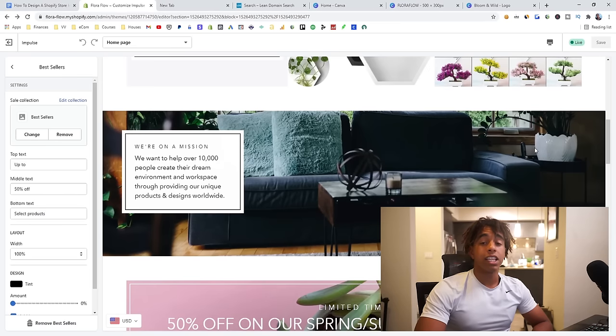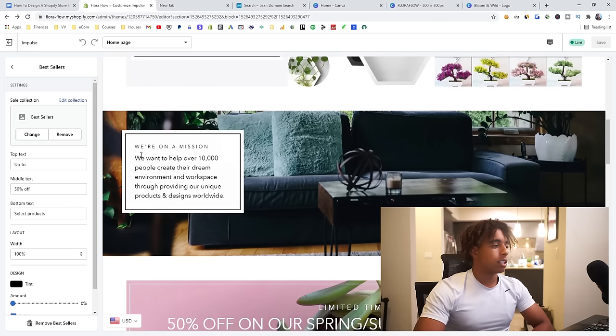The next thing that I really like to do is show some type of mission statement for the brand. I think that this really helps your customers connect with you and feel like they're a part of something greater than just buying a product. So you can see what I put here is that we want to help over 10,000 people create their dream environment through providing our own unique products worldwide.